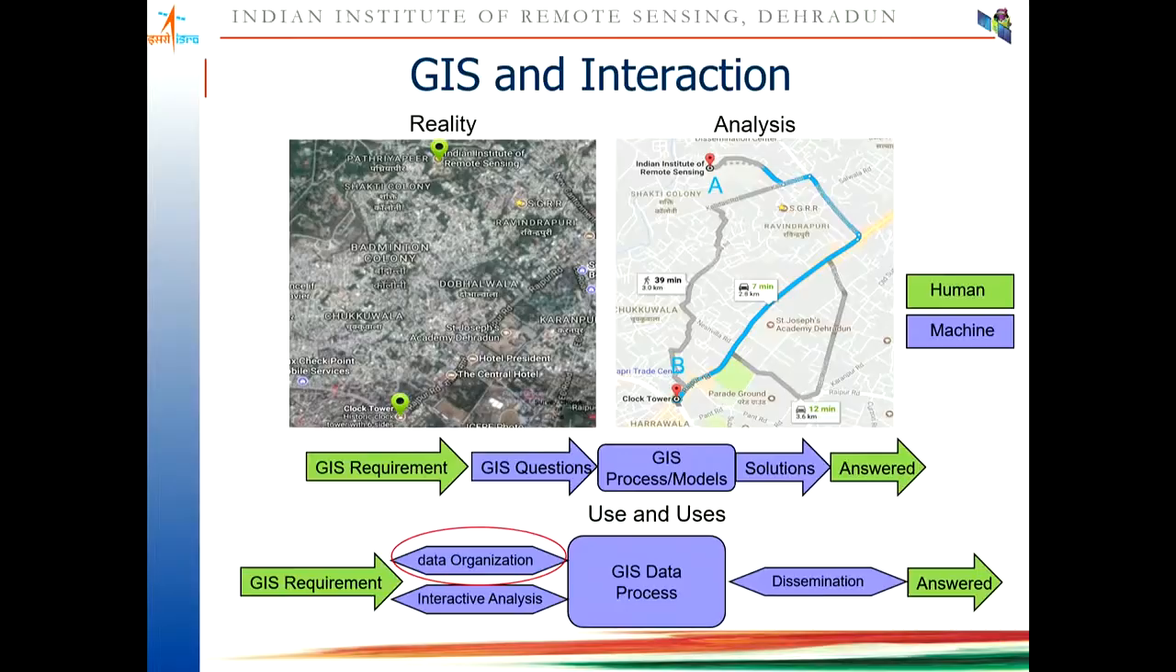On the right side, to solve a simple question like finding the distance from location A to B, we need only a road network. Other details like vegetation and houses can be masked for analysis purposes. If you have such use cases where GIS requirements need to be processed through a GIS process model, then finding a path between A and B falls under process modeling. Then whatever solution we get, we represent it back to the user. So these kinds of use cases are there.